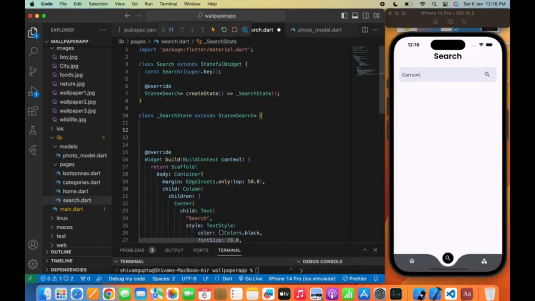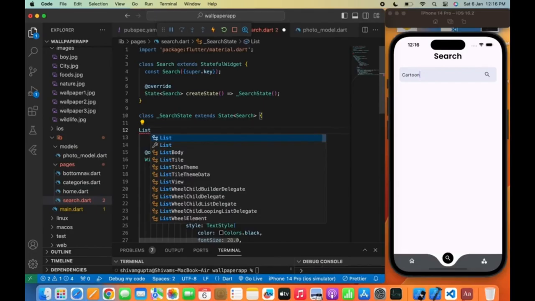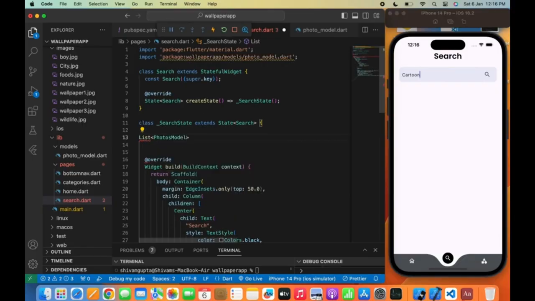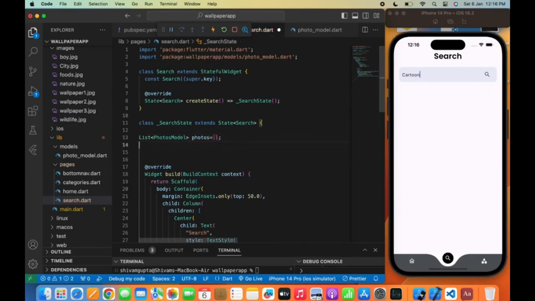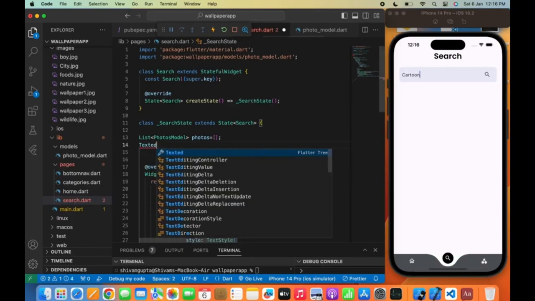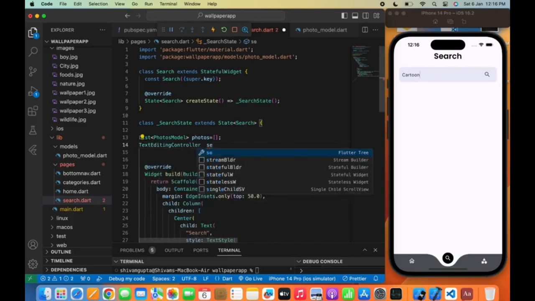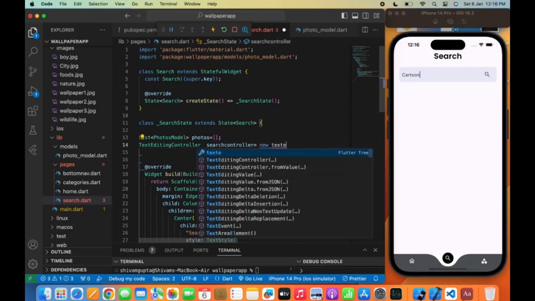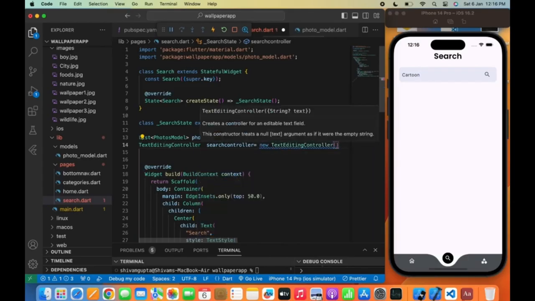Now let's move to the search.dart file and we'll call the API from here. So we'll first create a list named photos model here and we'll write photos and we'll create a new list, and we'll write text editing controller search controller equals new text editing controller. Basically text editing controller is something that helps us control the text that the user will enter on this text field, and through the search controller we can pass the text to the API and we can show all the images in our app.